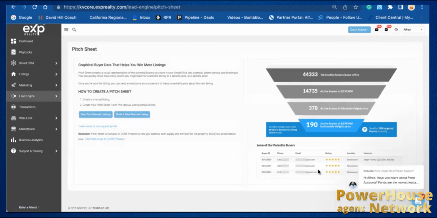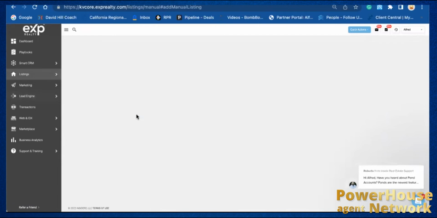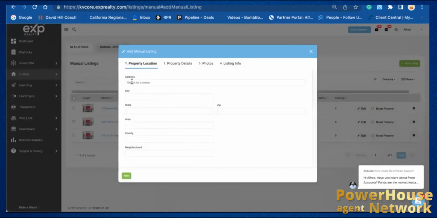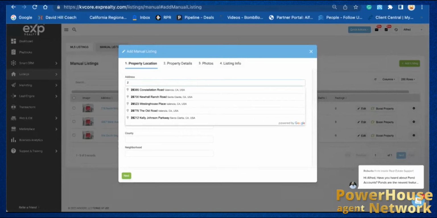Once you click on pitch sheet, you're gonna go ahead and build a new manual listing. That's what you guys are going to click. Once you click, you're going to put the description of the property. Any property that you're doing, you're going to go ahead and put the address here. So let me just put a fake address right now just to show you guys.